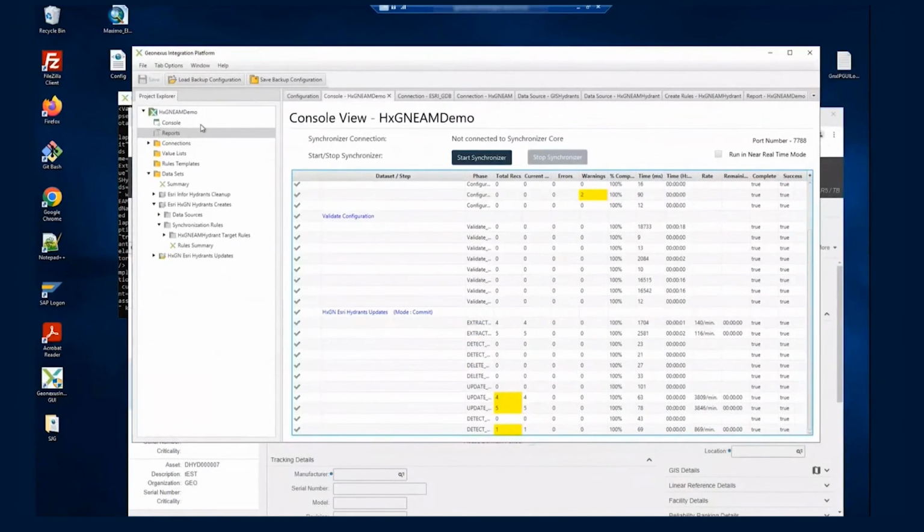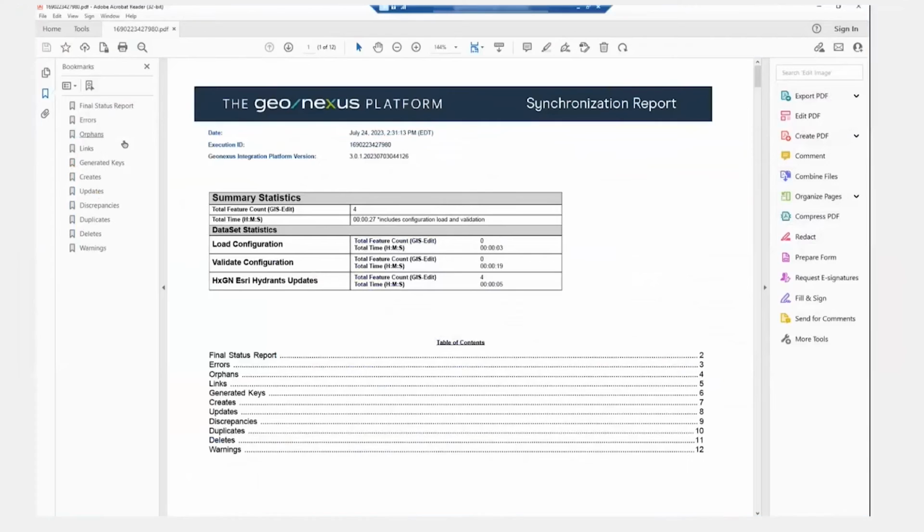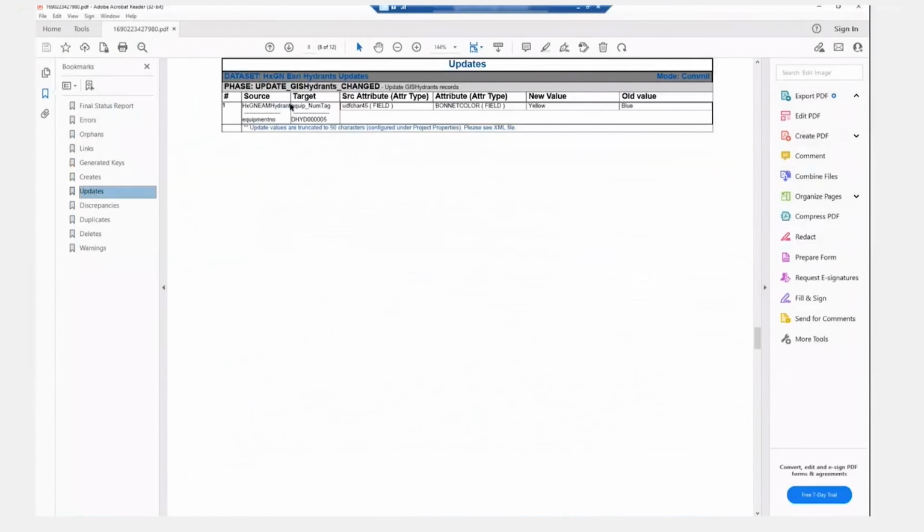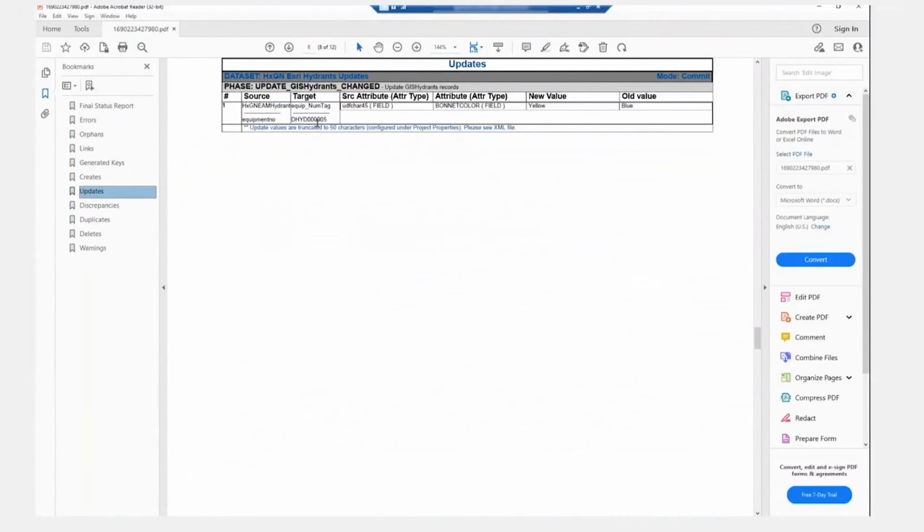And if I go to my reports, I go to my update section. So this was the record that I updated in my Hexagon system, the user-defined field being the source, bonnet color being the field on the GIS side. What we provide here on updates is the old value, what it was before the change happened, and what the new value is. So again, this shows the transparency of what we're providing to the user in terms of the synchronization running, showing you exactly what happened when it's synchronized.